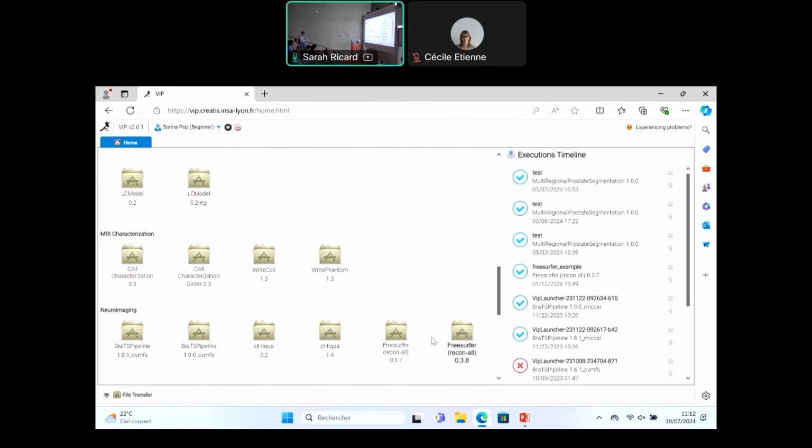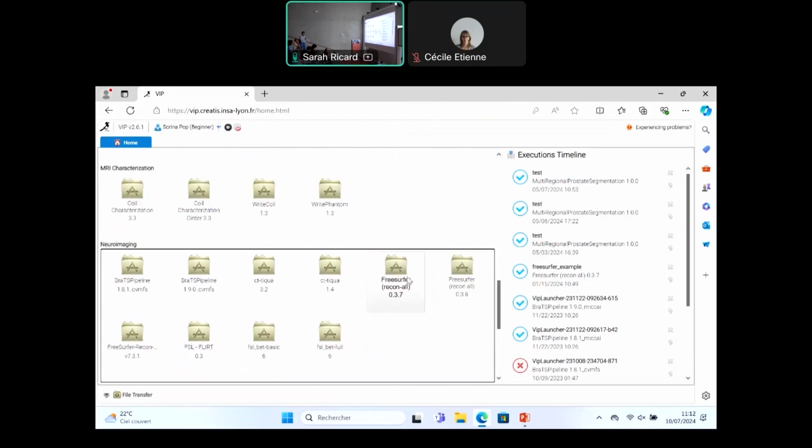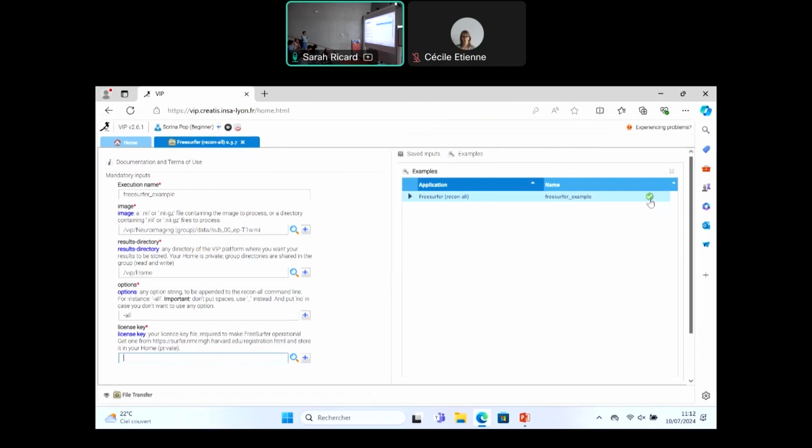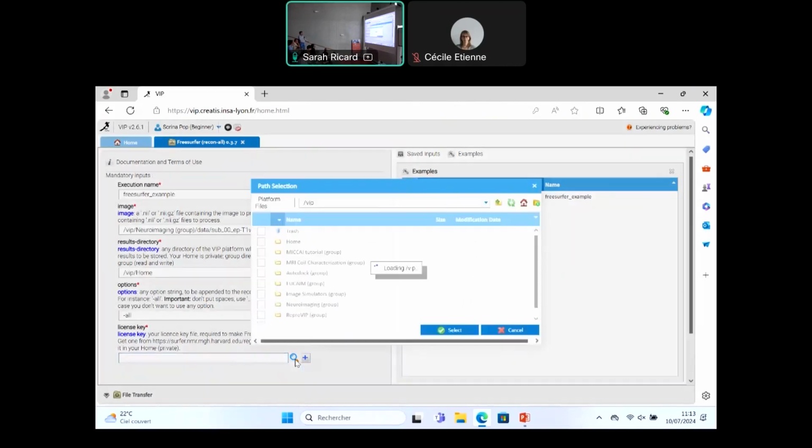Your imaging, for example, is put on FreeSurfer. I click on the application I'm interested in, and then I just get this form where I can give the inputs. If I don't know what this is, we usually try to have an example that users who do not know the application can simply use by default. There's a particularity for FreeSurfer: it requires a personal license. That means you need to upload your personal license to the VIP. Then you just select the license.